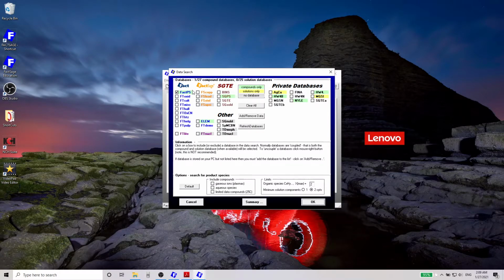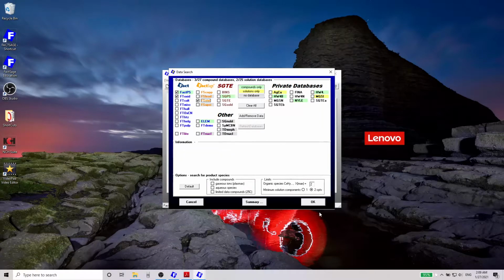We'll have oxygen as gaseous phase, so we'll take FACTPS. We'll have oxide phases, so we'll take FT oxide, and then we have steel composition as I showed before, so we'll take FS steel database. After taking all the required databases, we'll click on OK with the left mouse button.